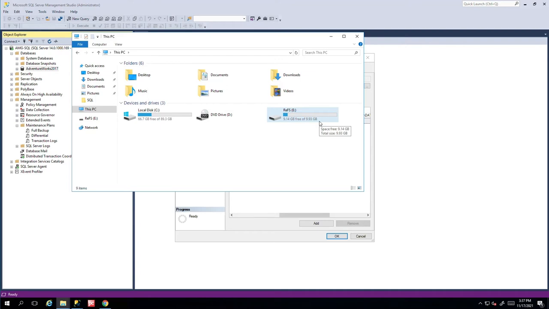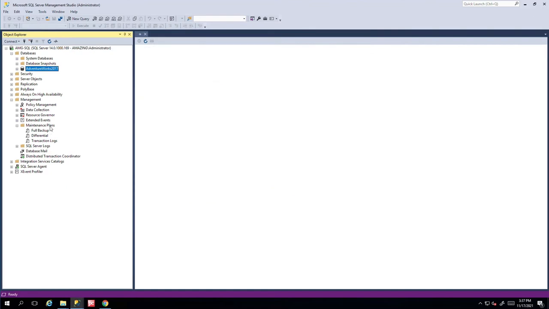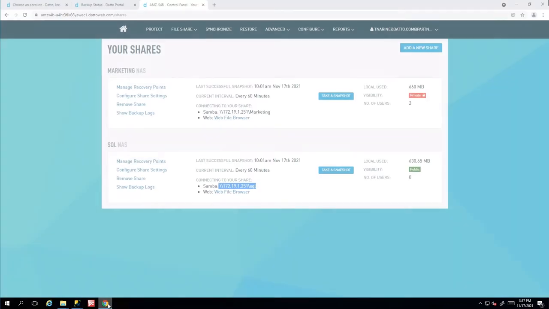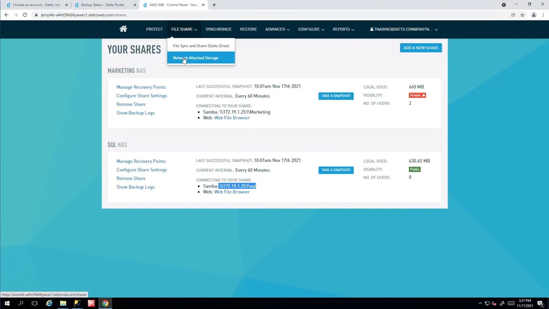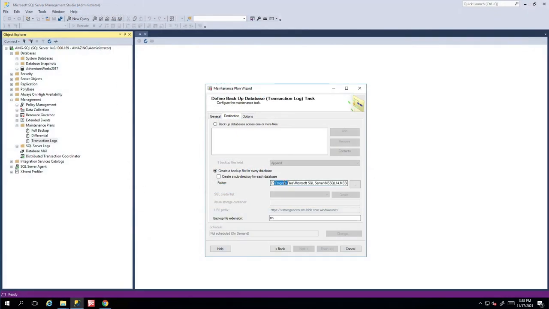For some restore procedures, you may want to back up the transaction log. For this, Datto recommends using a maintenance plan where the transaction logs can be protected to the Datto appliance's NAS share. In the Datto appliance, you'll want to visit the file share option and create a network share. I have previously created one called SQL to store the logs. I'll copy this network address and paste it within the maintenance plan wizard when prompted to enter a destination for the transaction logs.